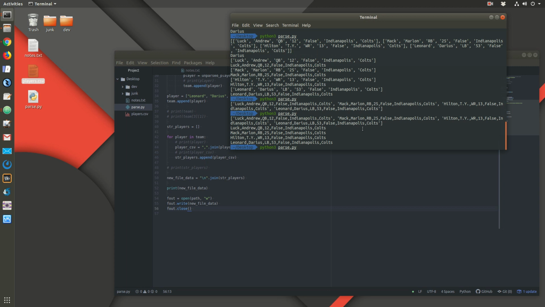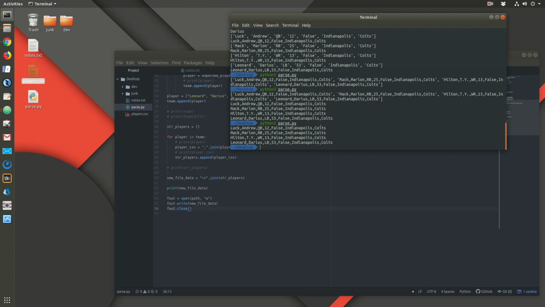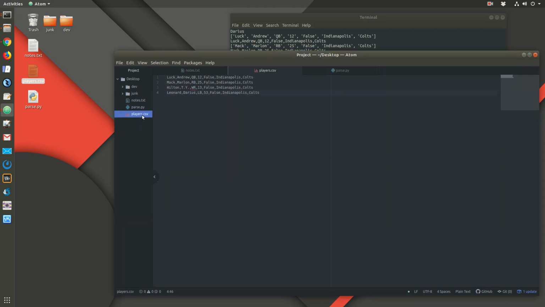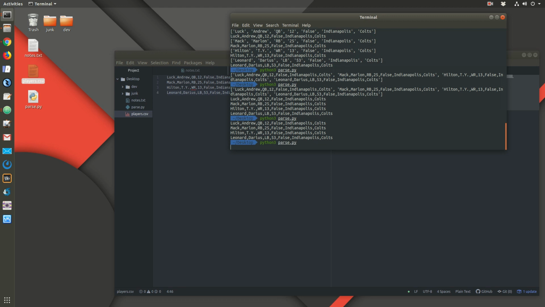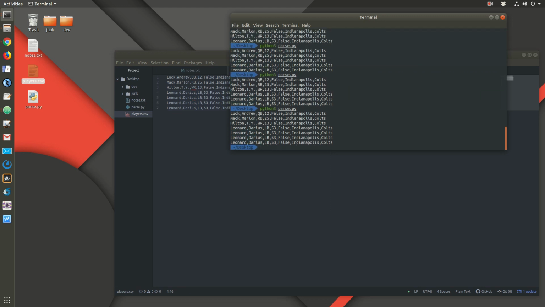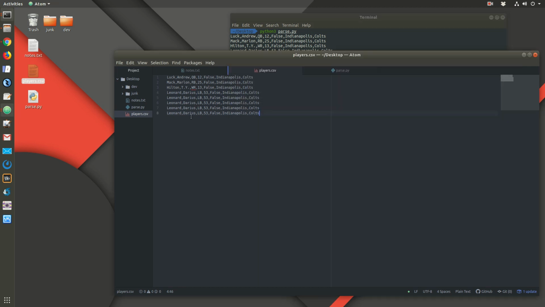Okay, so python3 parse. So it prints out this, and we should see that this file has changed. And sure enough, all the spaces went away, and now we have one of these players. Now if I run it again, it should keep adding this player. Ideally, we'd want to look through and make sure that player doesn't already exist. But that's a little bit more complicated. But you get the idea.